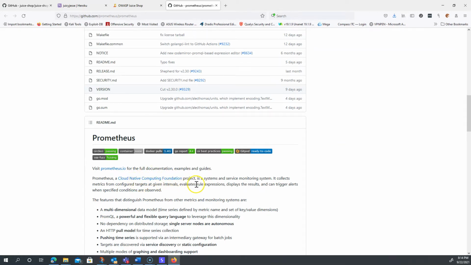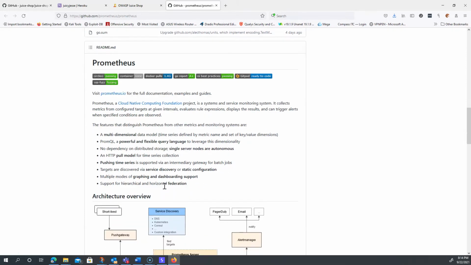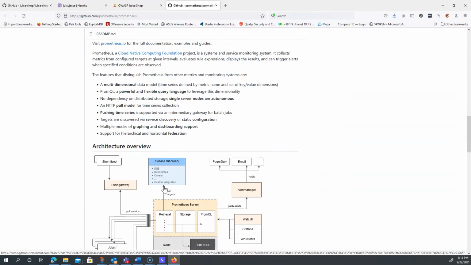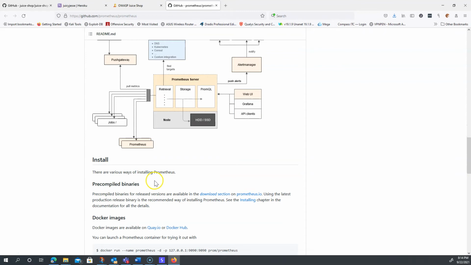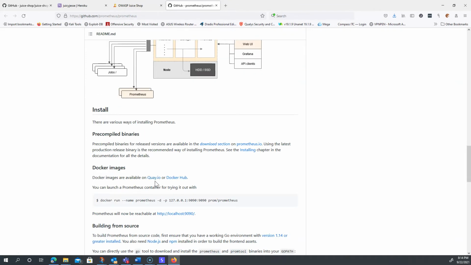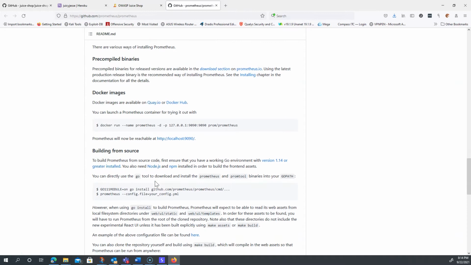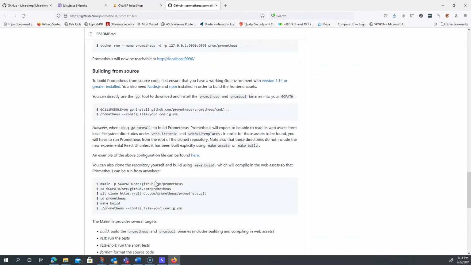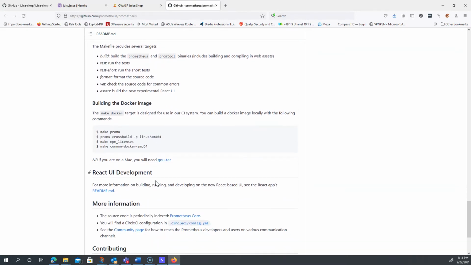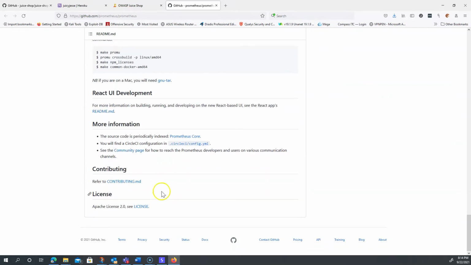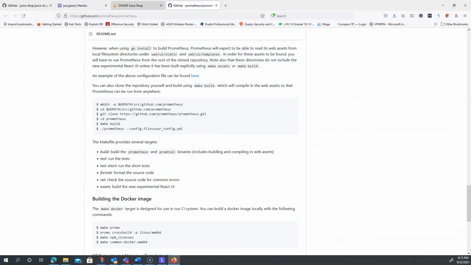Prometheus, a Cloud Native Computing Foundation project, a systems and service monitoring system. It collects metrics from the configured targets at given intervals. Let's scroll down a little bit more and see what we have going on. So we have the install, building from source. I didn't see anything necessarily in there about maybe gathering those metrics, right?